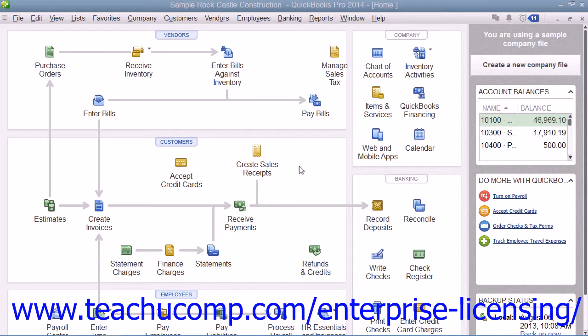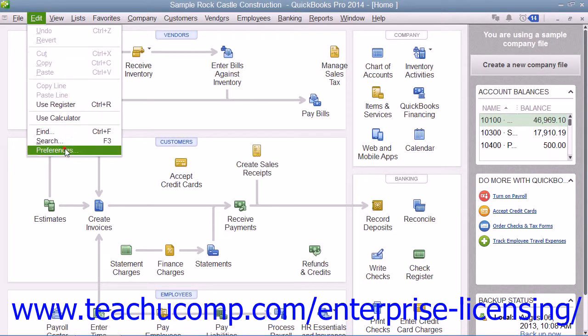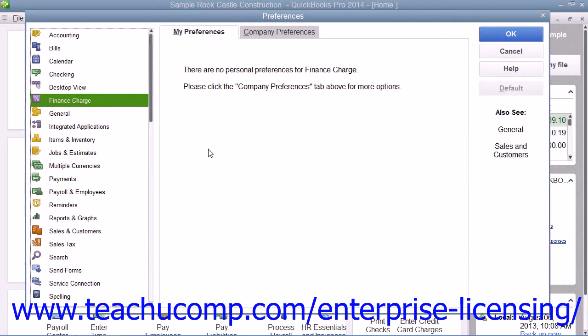You can set your preferences for finance charges that you assess in customer statements through the Preferences window in QuickBooks. You can access this window by selecting Edit from the menu bar and then choosing the Preferences command. That will then open the Preferences window where you can set the default behaviors of your currently opened company file.